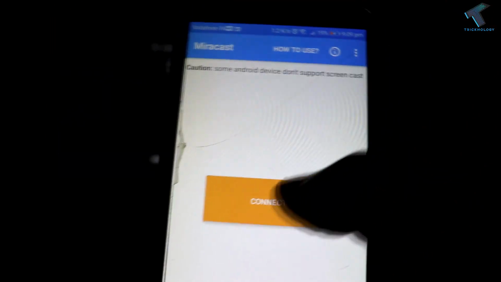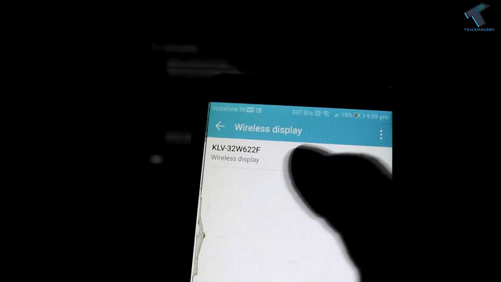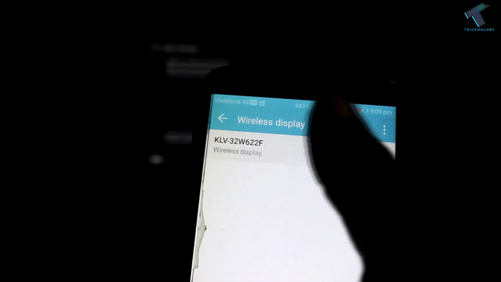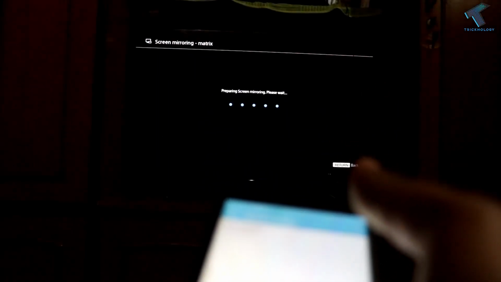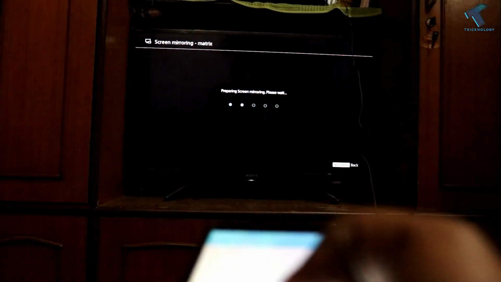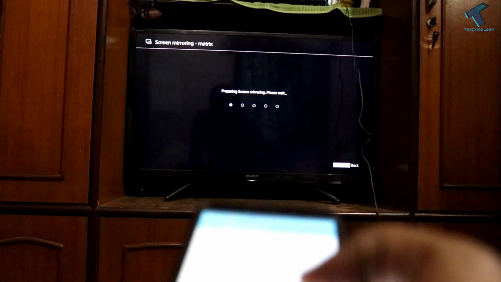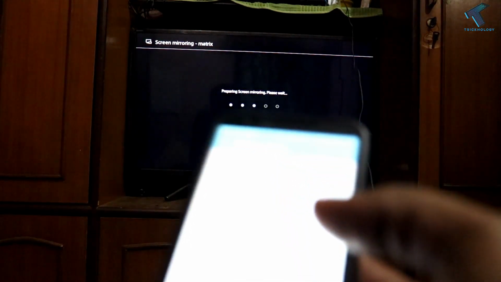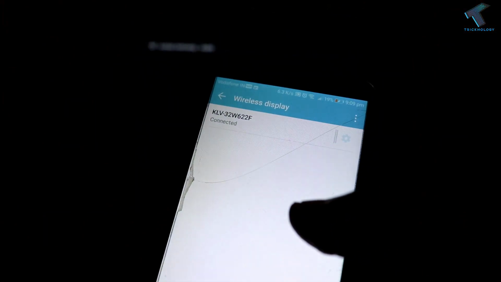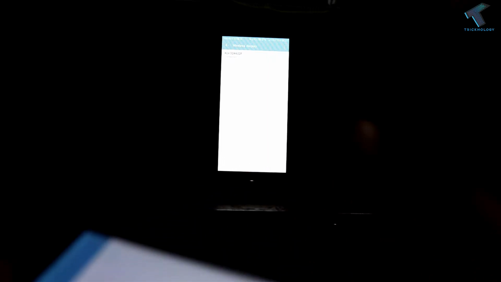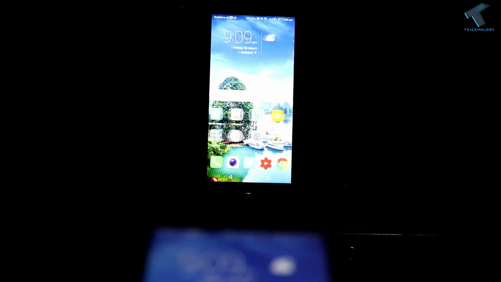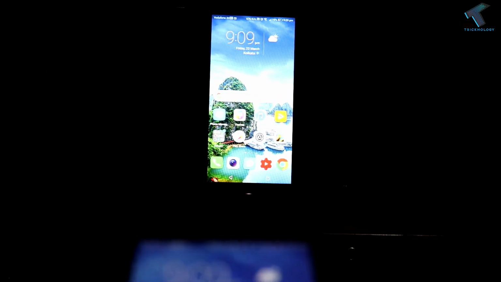So after that you have to click on connect, and you will get one Wi-Fi wireless device over there. So you have to click over there. So after that it will connect. So as you can see, it's connecting. So as you can see, my phone display is showing over there. So you can play anything from your mobile phone.